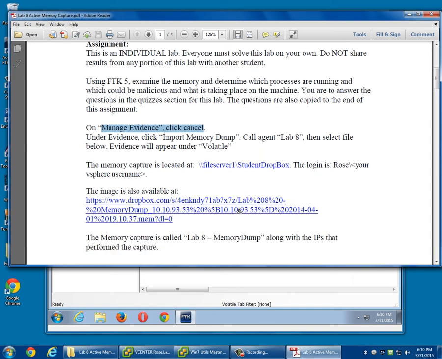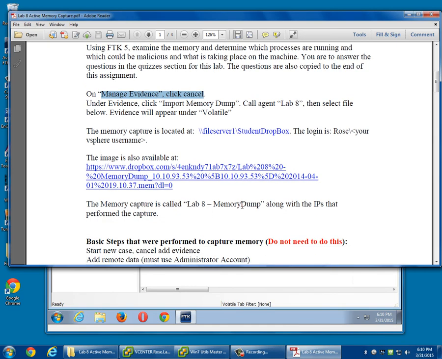Okay, but there's also a link there. You can get it off Dropbox if you want. The link's also under the assignment, under the content page. Okay, it's called Lab 8, memory dump, whatever. So that's what the file is.